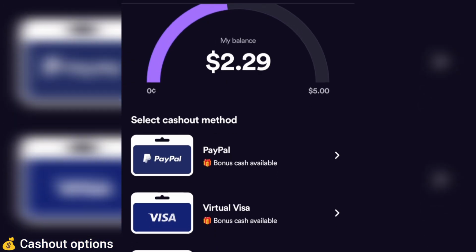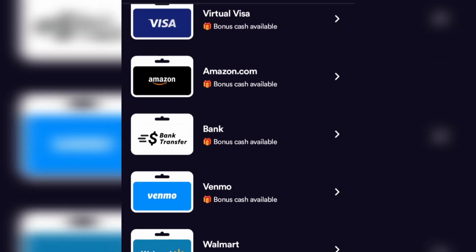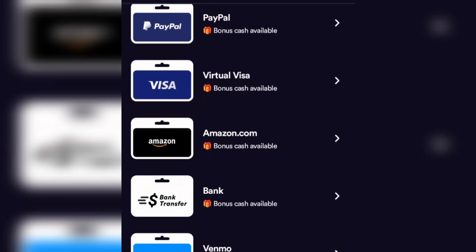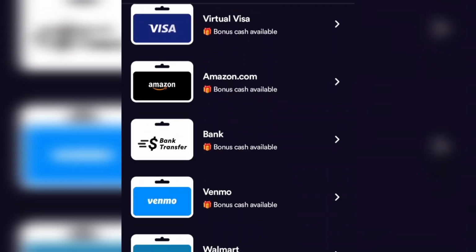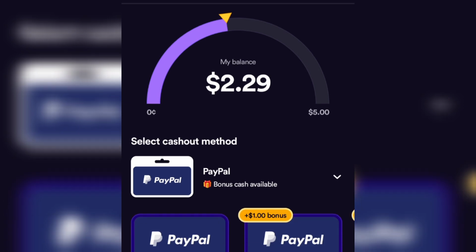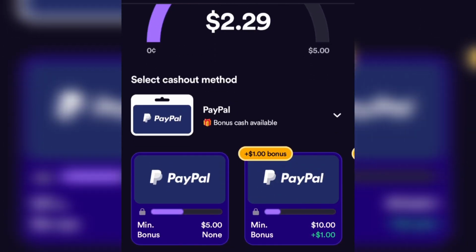Now moving on to the cash out options, you do have about 65 different cash out options to choose from. You have your main ones like PayPal, Visa gift card, Amazon, bank transfer, and so on. Minimum cash out should be $5. Some of them might be a little more, but I didn't check on all of them. But at least for your main ones, they should be $5.